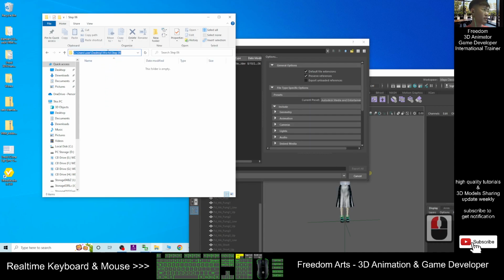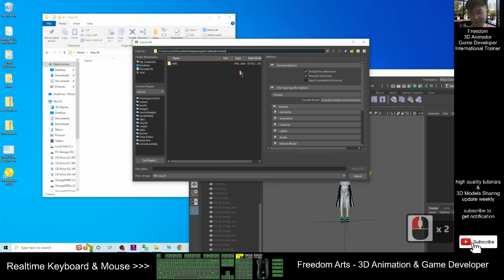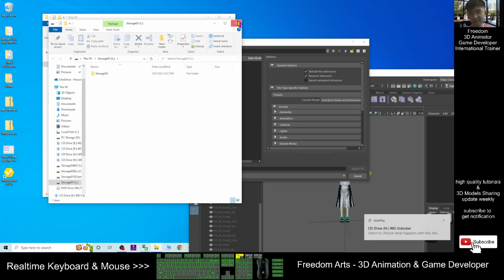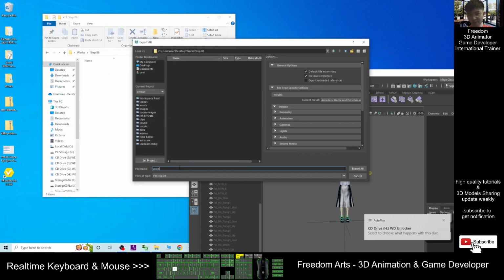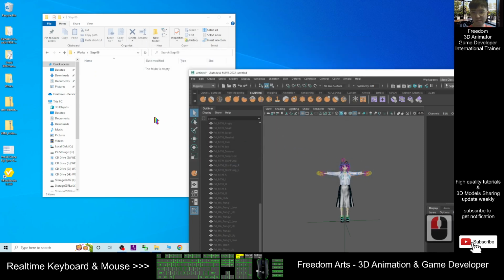Copy the folder destination location. Control C to copy, and then paste it here. Control A, press delete to delete everything. Control V to paste and press enter. Now you are in this folder. The file name, we are going to name the file name as Vroid 01. Then click export all. Now it is going to export the Fbx file.